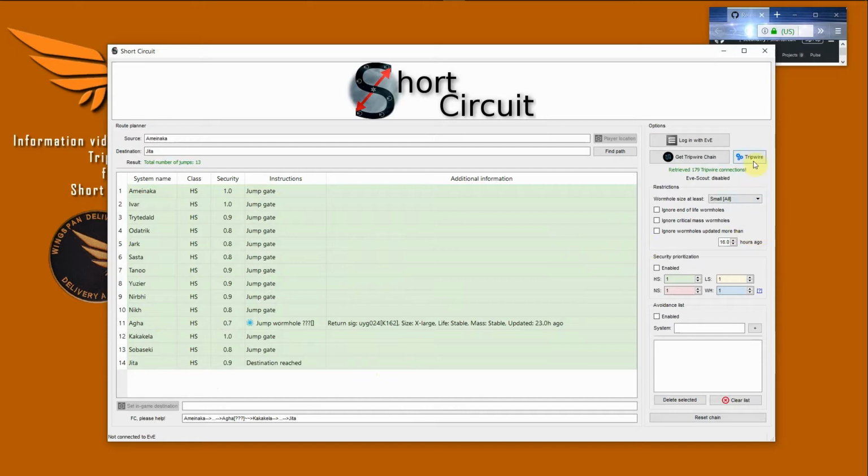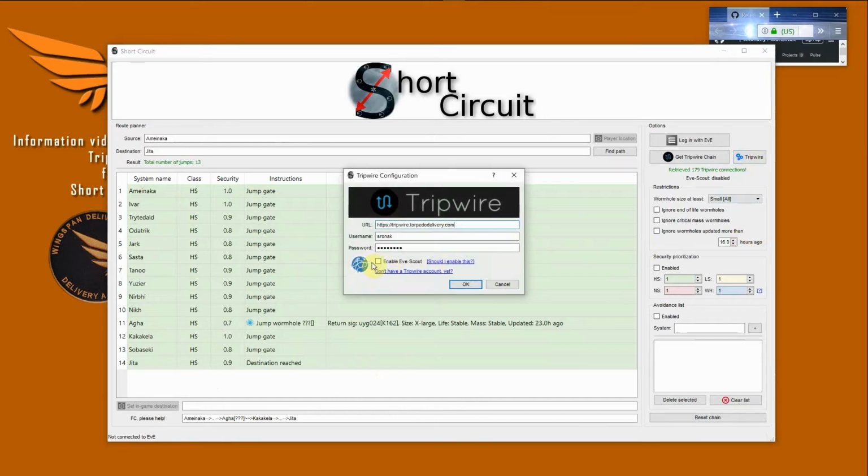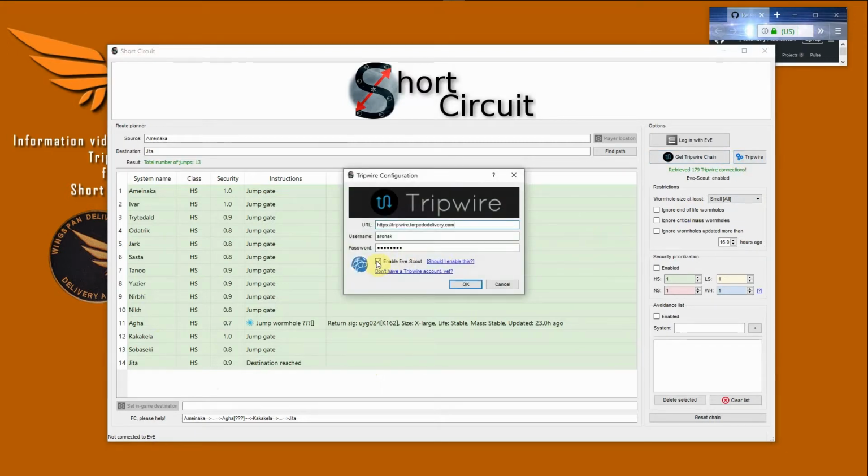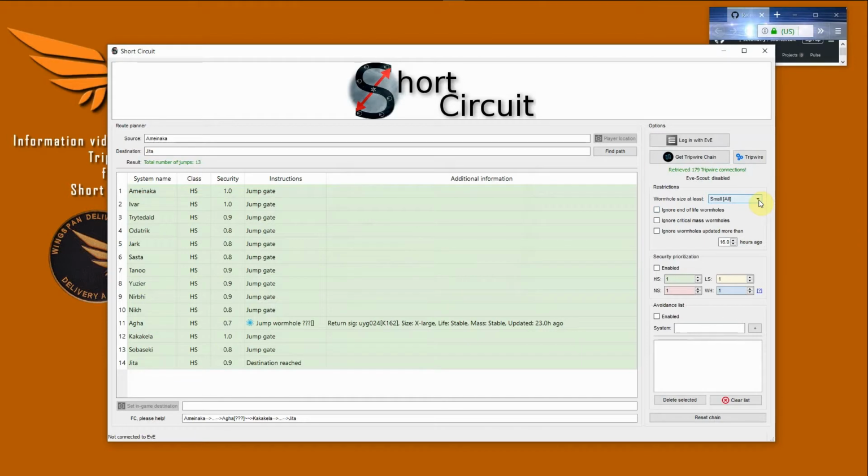Now a little bit about this, even if you hit Eve Scout, it doesn't really change because most of the time we have more connections than they do. You can select large, medium, and so forth, size holes that you want to connect to that will bring up on this page. You can do ignore end of life, critical mass, such and such. Down here, if you set the LZs to 1, then you basically nullify the security settings that you would have if you enabled this.